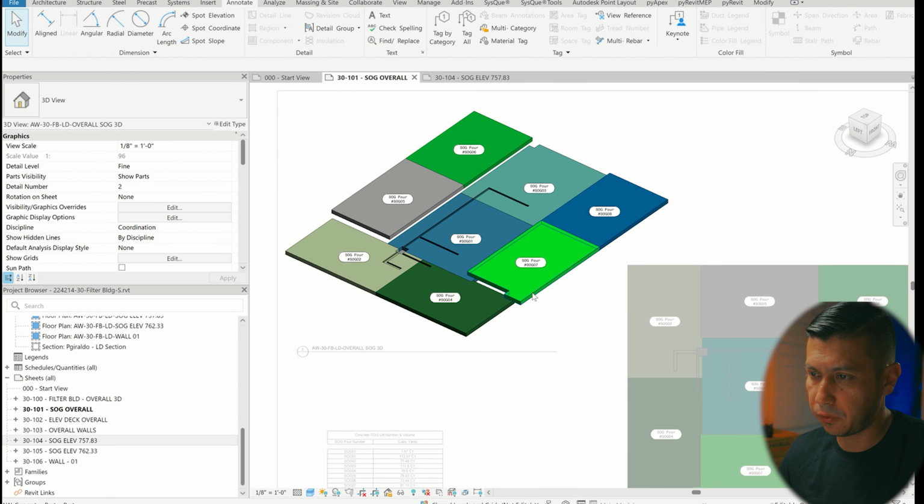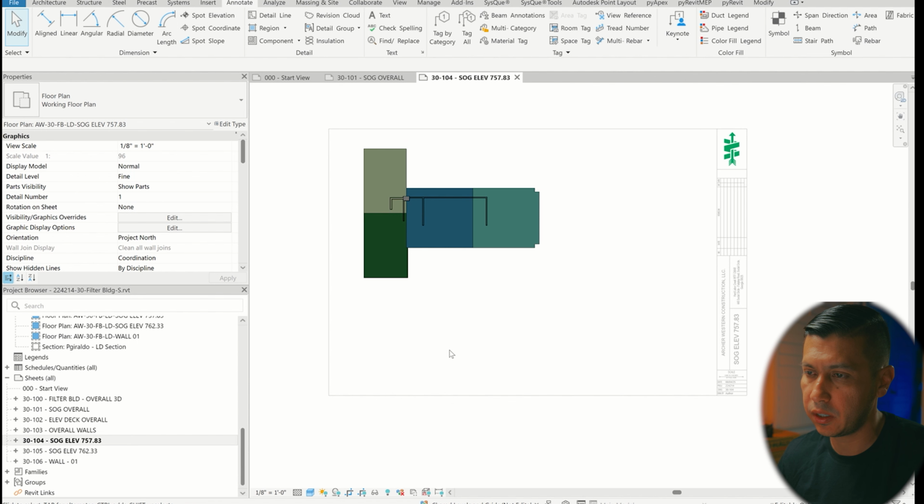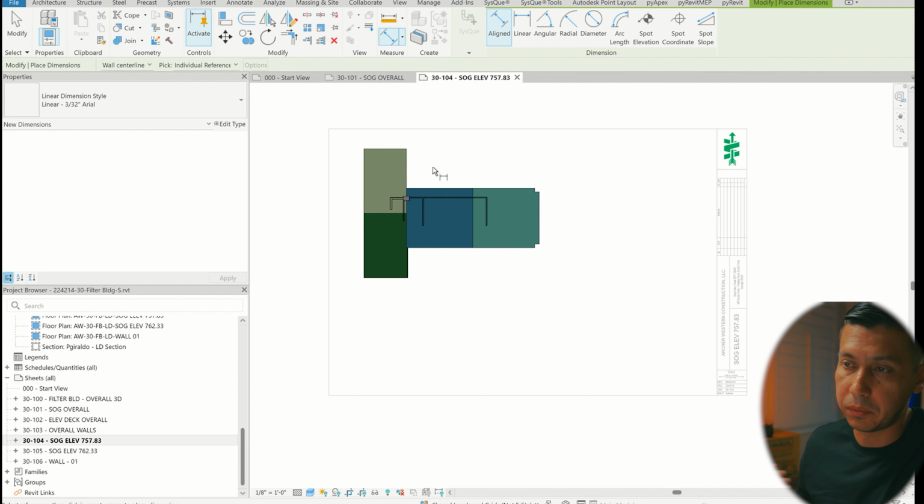All right, so if we look at these slabs, we have a lower level slab and then 2 or 4 upper level slabs. So I went ahead and created the 2 different sheets that I'm going to be using. So slab on grade elevation 757.83 and then 762.33. So if I go here, then this is my lower level slab. And then essentially what I can just start doing is doing all my dimensions.